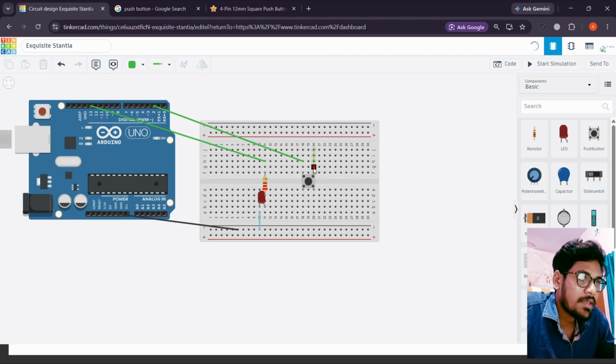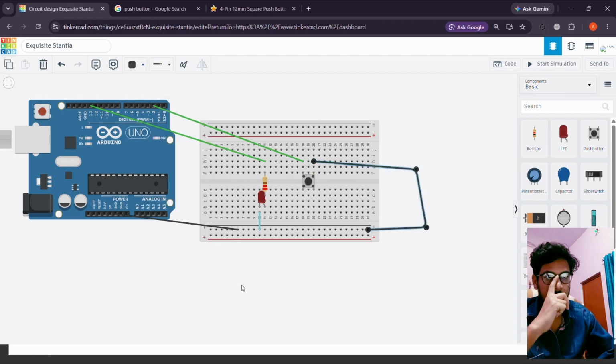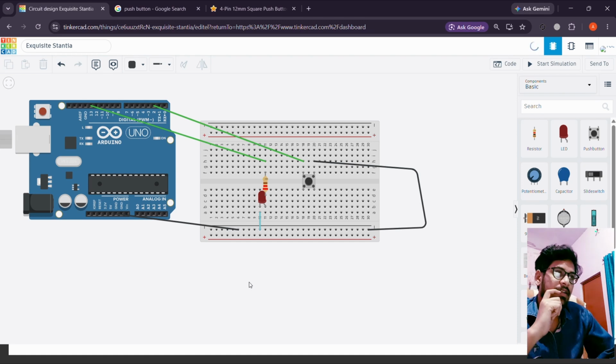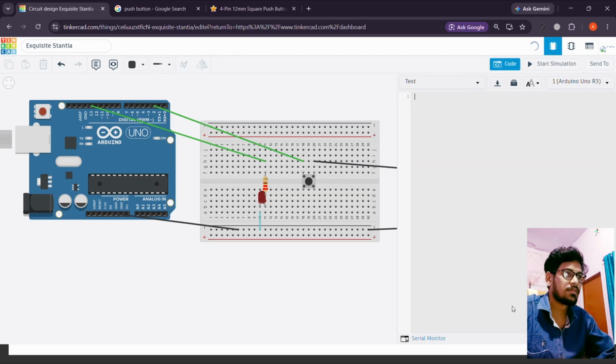Now we have to connect this terminal to the ground. So let's take this. Nice, and connect to the ground. Let's change the color to black. Okay, nice. So now this is a complete circuit. Let's write the code.